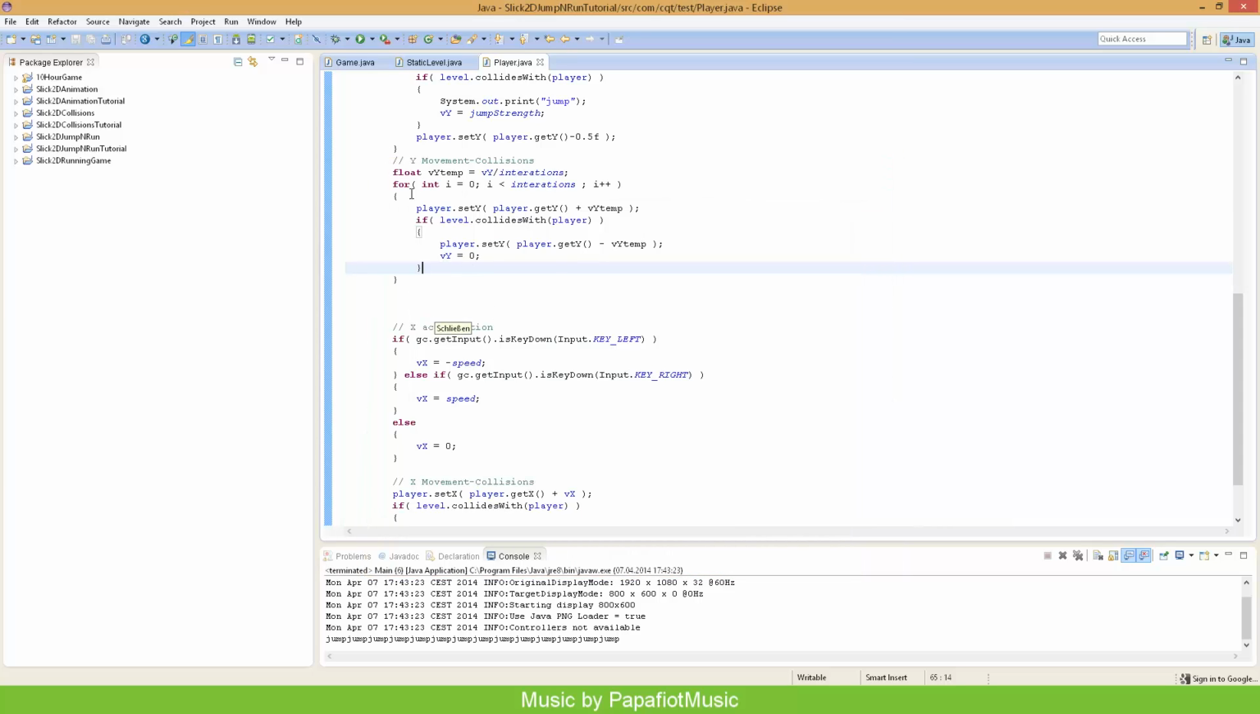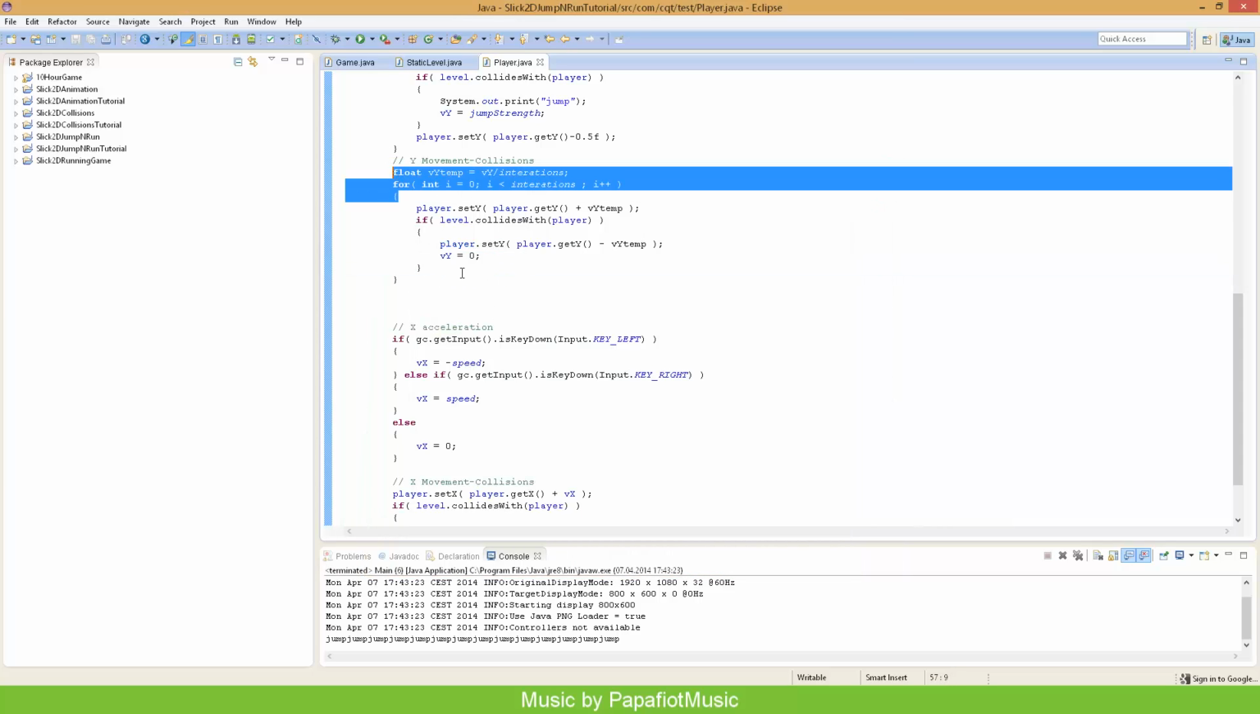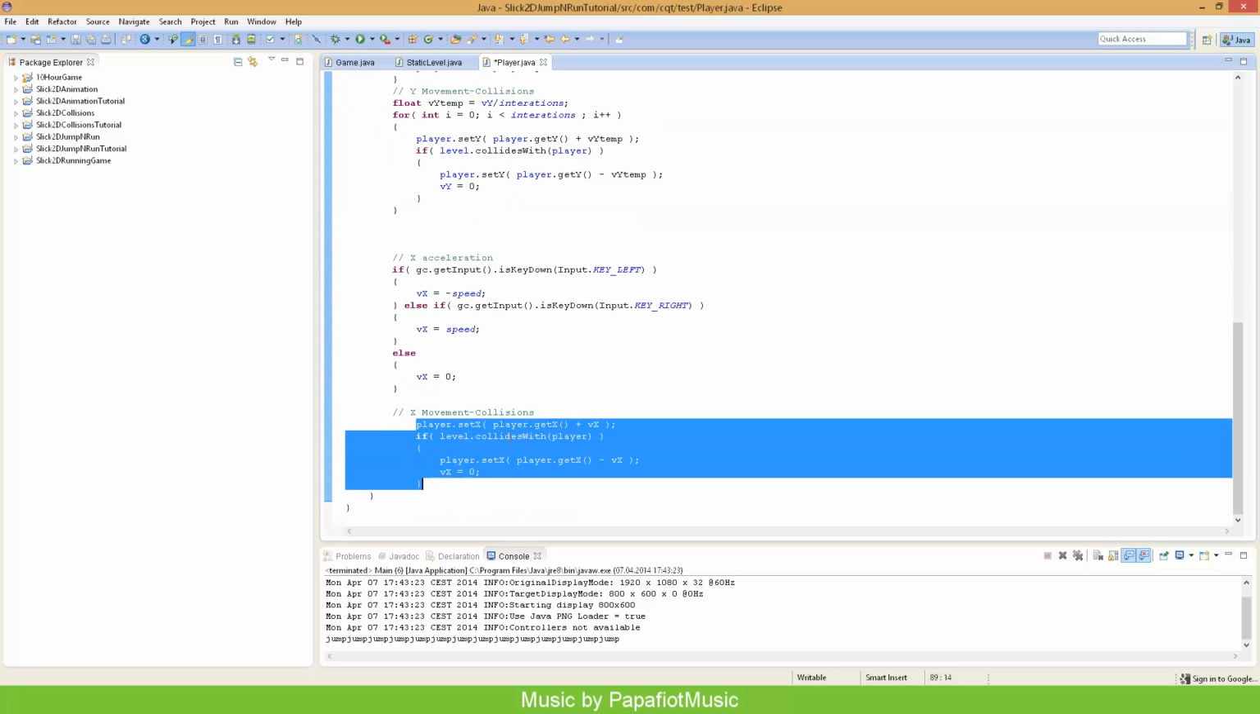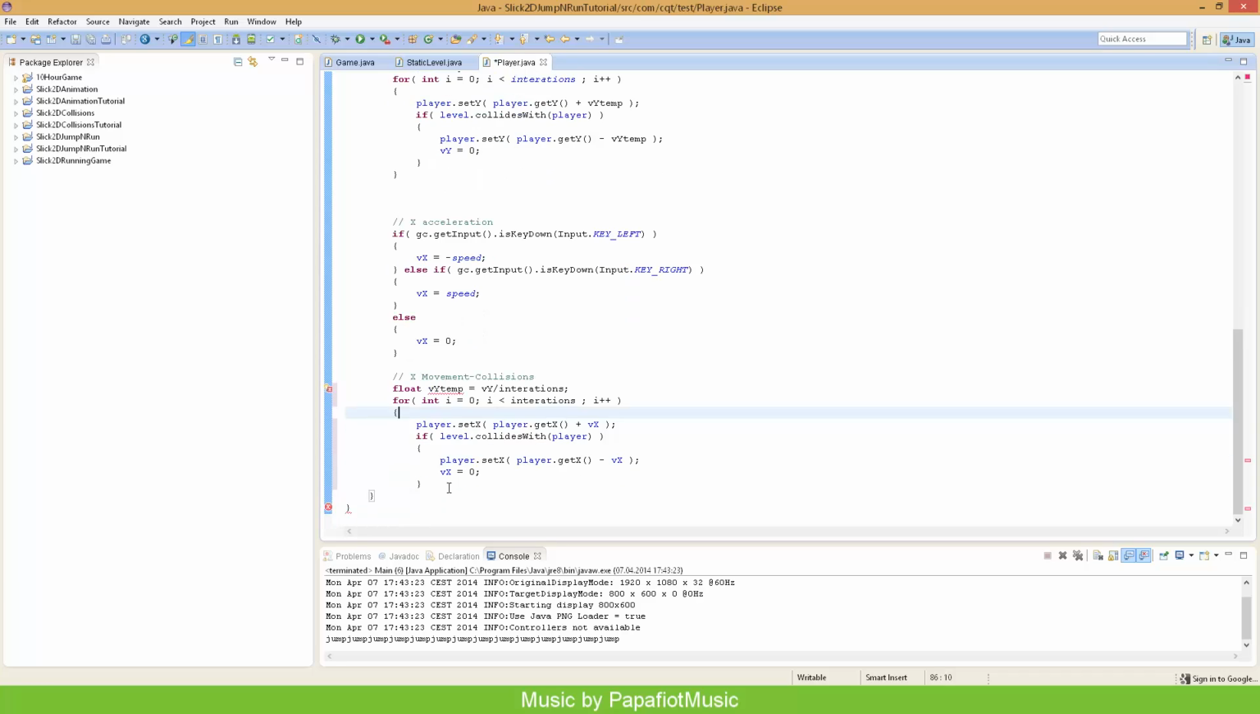So I want to do the exact same thing for our X movement, and here you will see a really big impact. So let me copy that over down here. We want to have it for our X movement. Change that. So here we go.